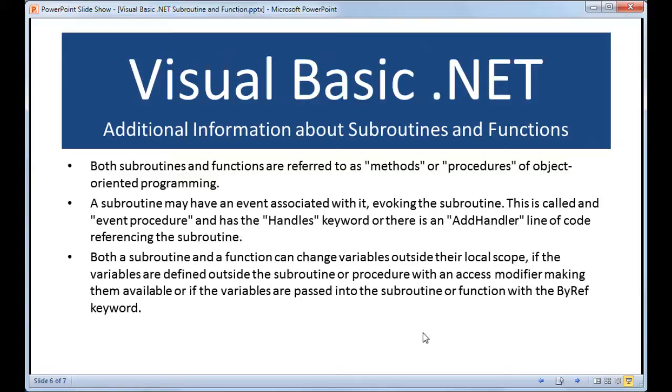And if I pass into a subroutine or function a variable with the ByRef keyword, that also will allow that function or subroutine to change that variable, and that variable will be modified. As it exits that subroutine or function, that variable which might have undergone a change will be reflected outside the subroutine or procedure.